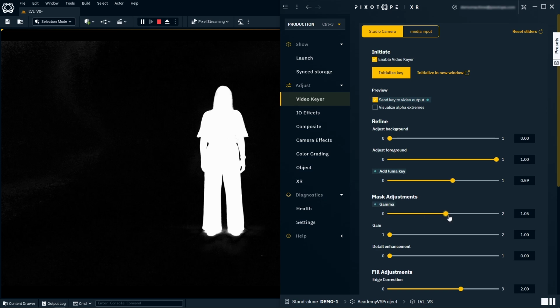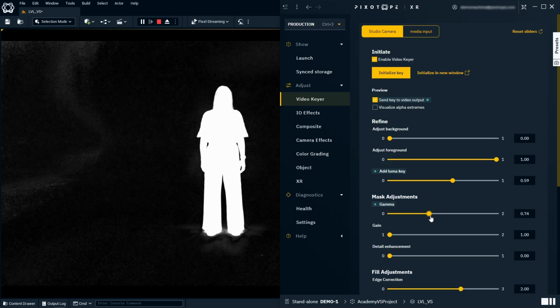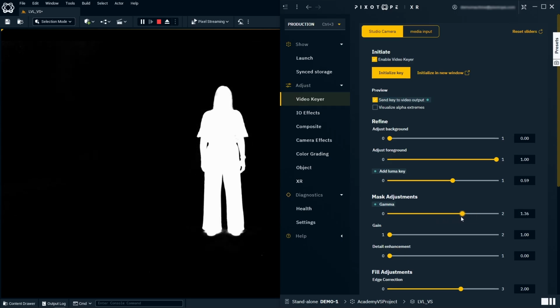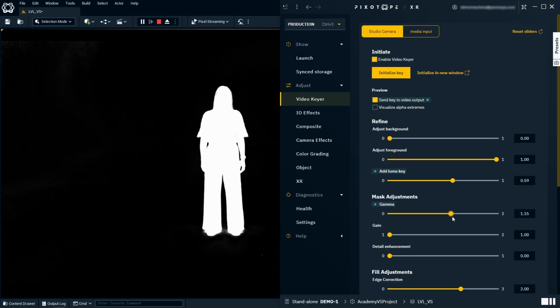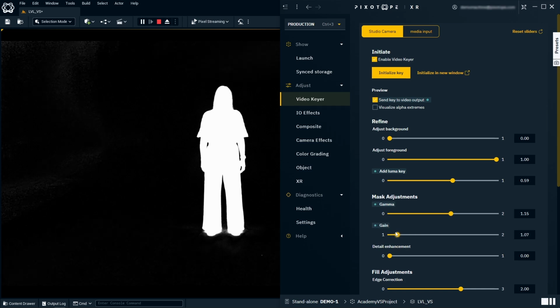Adjusting the gamma of the mask can be useful for cleaning up the background as well as reintroducing more detail into the key. Whereas adjusting the gain can be used to make the foreground more opaque.